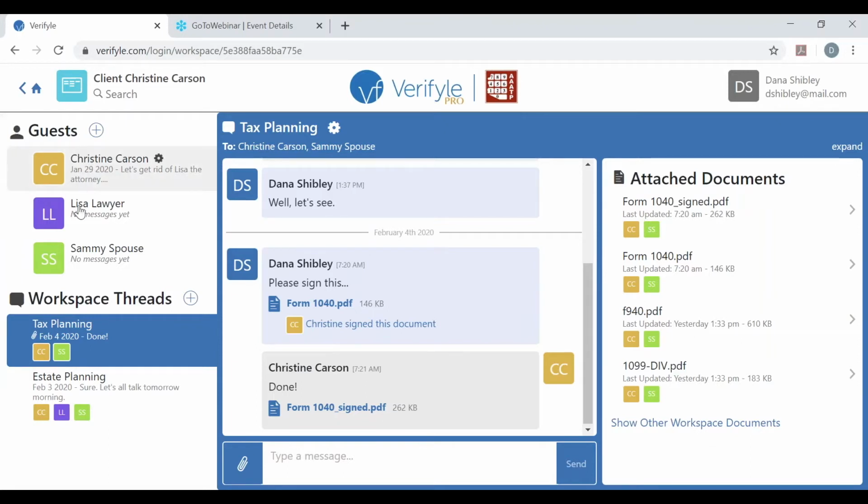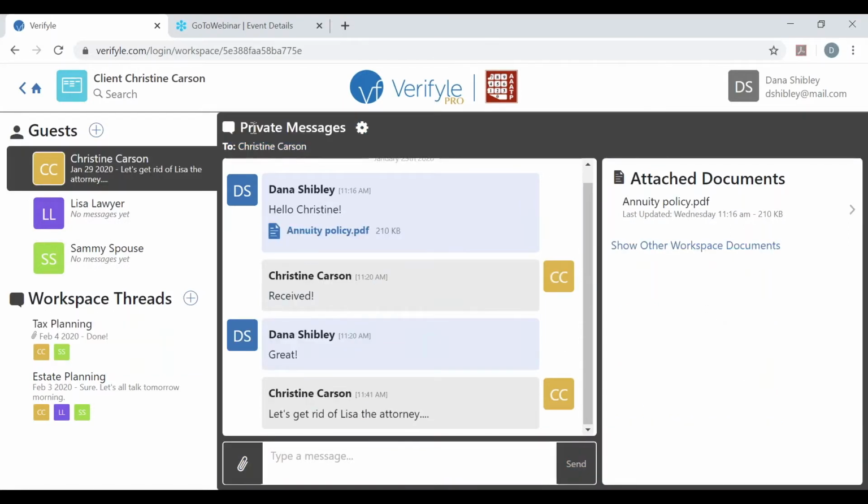name into the guests list in this workspace, so that at any time I would like, I can click on Christine Carson's name here, and there again is the private messages communication interface between me and Christine Carson that I started over in the contacts area, okay?